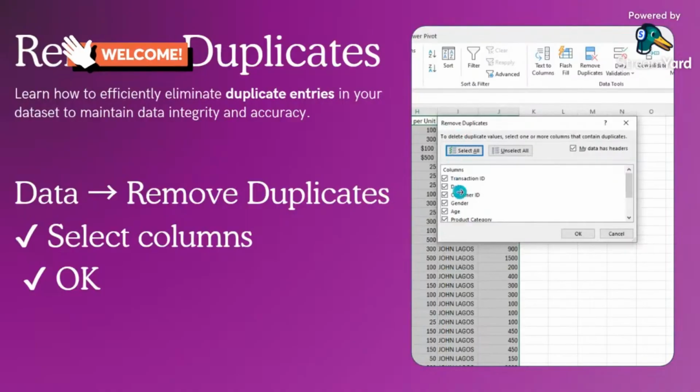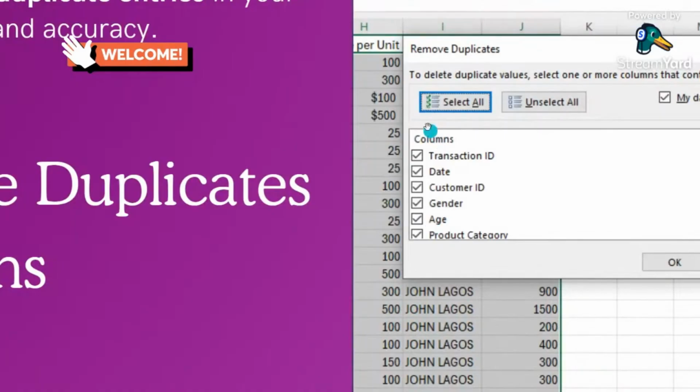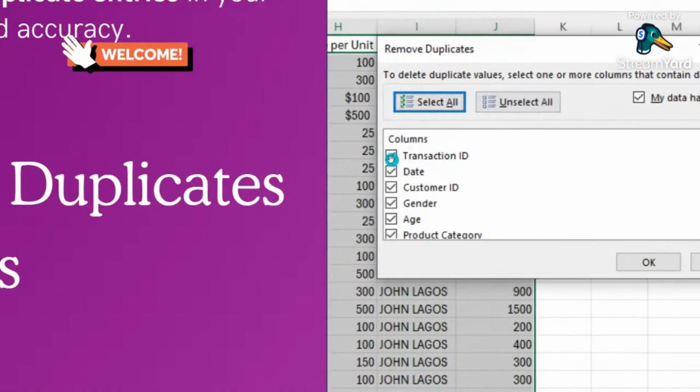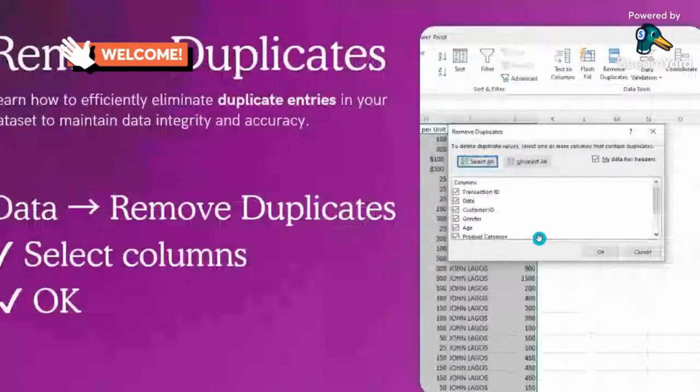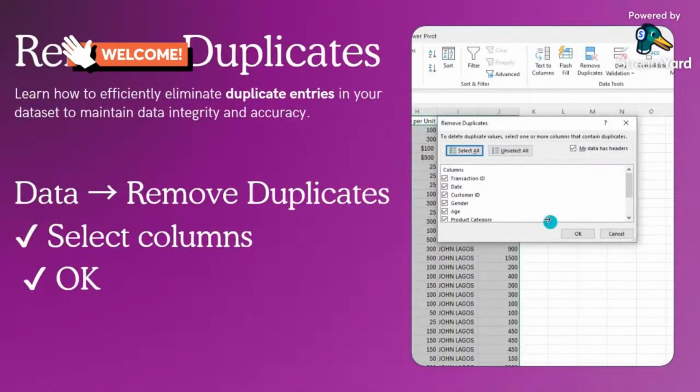Duplicates from. Now, if you look forward, let me zoom in a bit. You can see these are the columns that were in the data set that I was working with. So it's all checked because my data has headers is checked. Once I click on this, it's going to remove all the duplicates in my data set. Very, very quick, very, very easy.